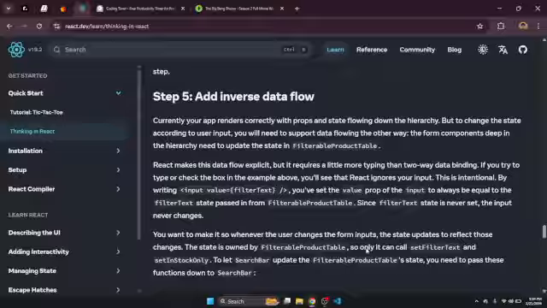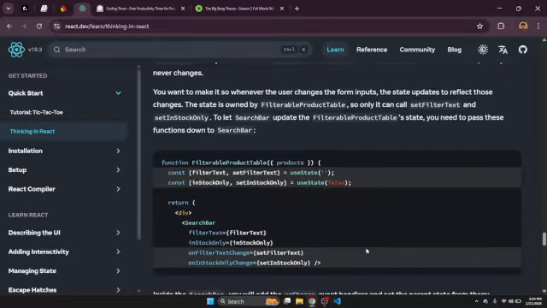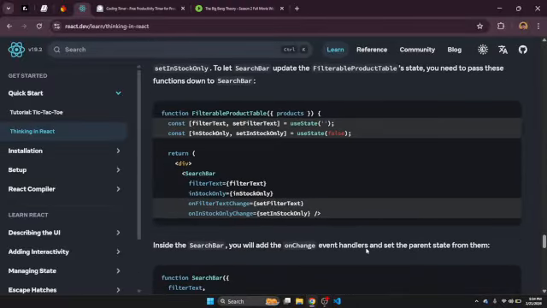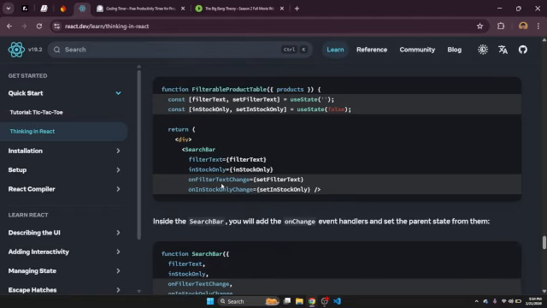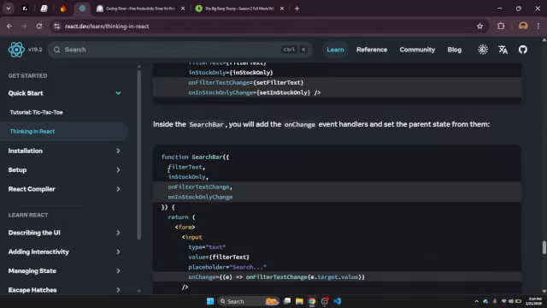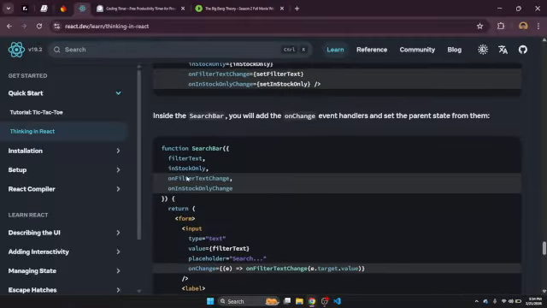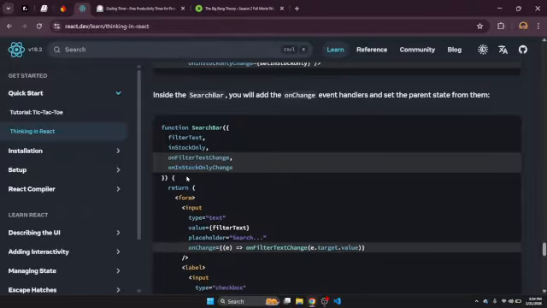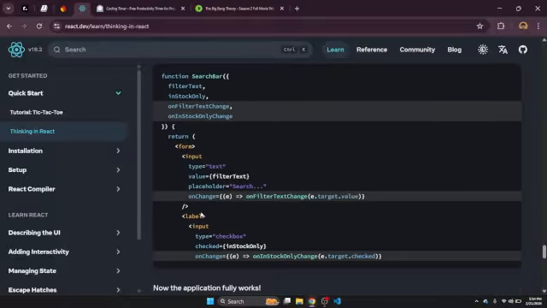If you try to type or check the box in the example above, you will see that React ignores your input. This is intentional. By writing input value equals filterText, you will set the input's value prop to always be equal to the filterText state. However, onFilterTextChange calls setFilterText. I don't get it. Why? I take onFilterTextChange. The change. Okay.